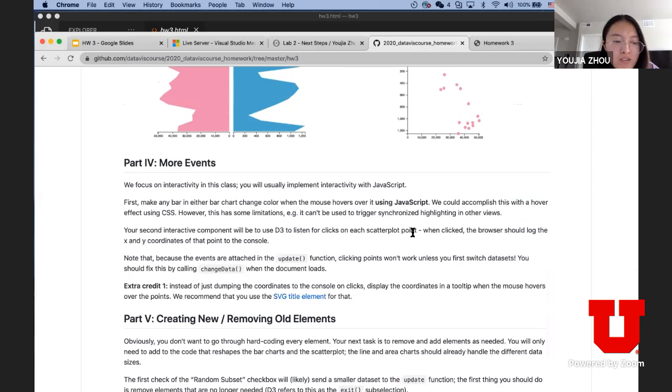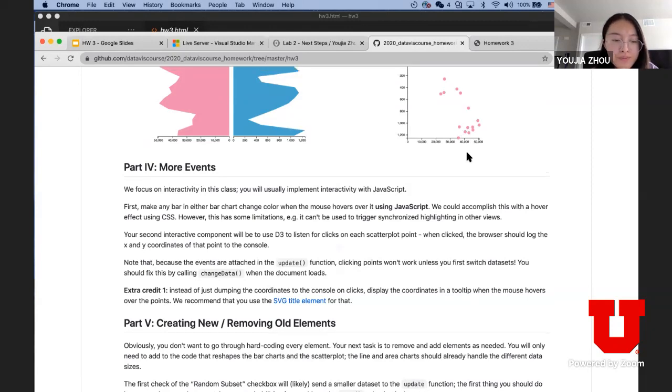We give an extra credit here to say that instead of printing them out in the console, you could also add a tooltip which demonstrates the coordinates when you hover your mouse on each of the points here.